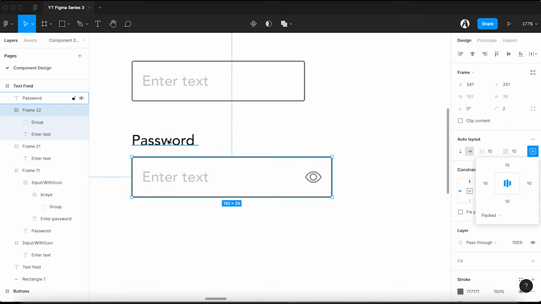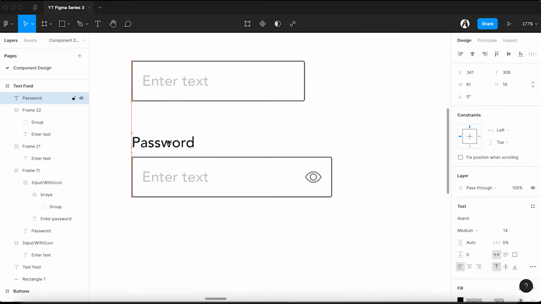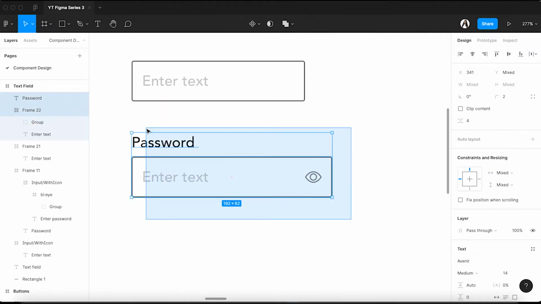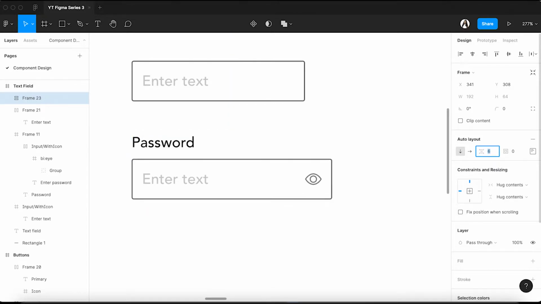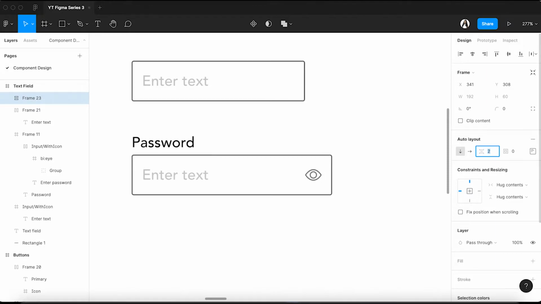Right? Now let's combine this with the label here. Let's bring it a little more closer, select both of these elements and convert this into auto layout by pressing Shift A. Right, you can play around with the spacing because this password text is one element and this particular frame which has the text as well as the icon is the second element inside the auto layout. Right, you see, I think maybe 2 pixels would be great.